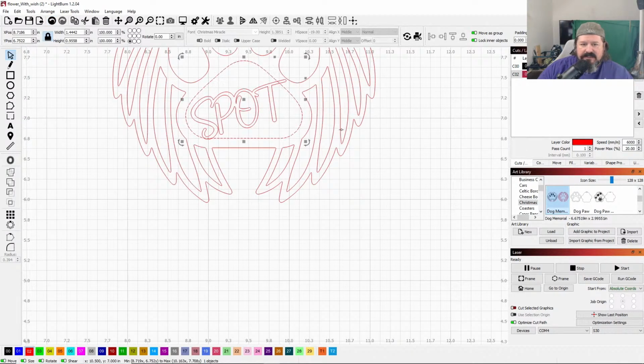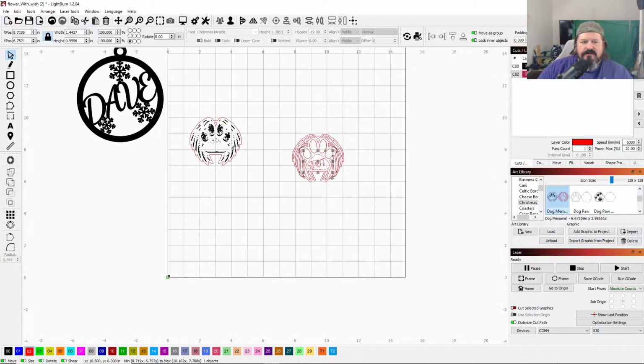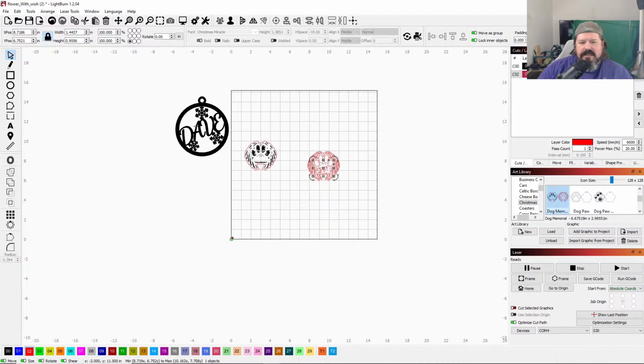We're going to select the outside shape, then what we want to attach to it, and then subtract. Anything that breaks that plane will be subtracted, and the item will get attached to the outer shape. So there you go. Now we have a dog's paw with angel wings on a Christmas ornament, and Dave with snowflakes. It's about that easy. These tools are your friend.